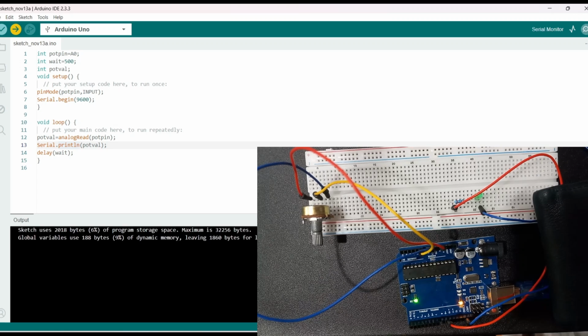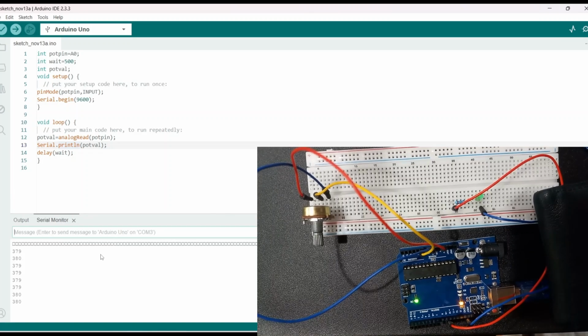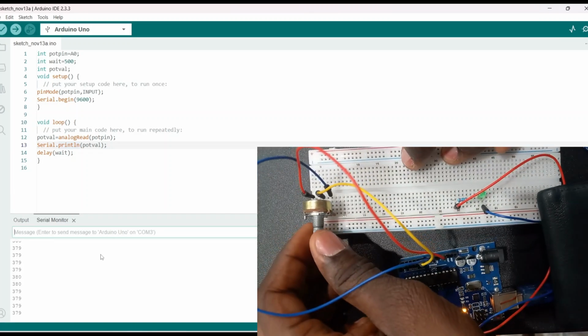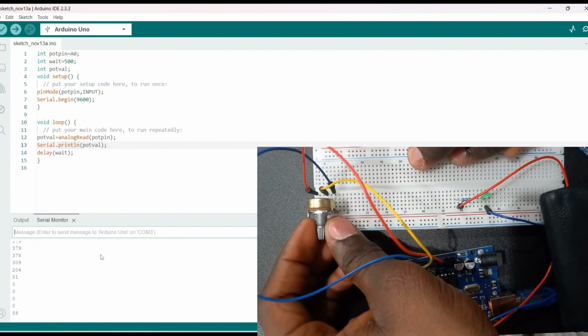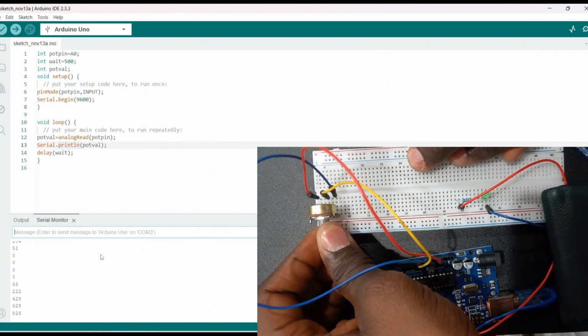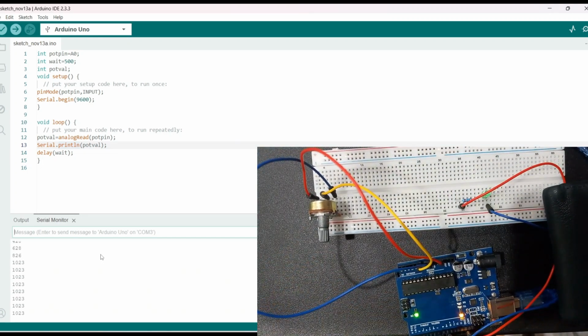If you don't understand anything, in the previous videos I explained it in depth. So if you don't really get something, please refer to those. So as I turn the knob, it should change. Yep, it is 0, and now all the way to the highest, 1023. You can see from this the 10-bit scale, 0 to 1023.